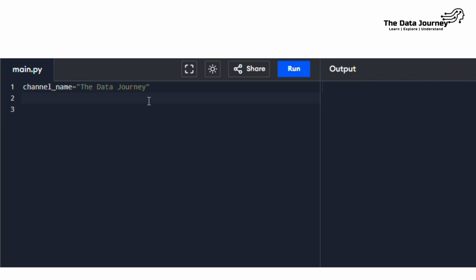Here we are using the print function. To display the output, we will be using the print function. Here we need not give the value to be printed directly. We can give the variable name here so that it will print. See, channel_name. Now we have to run the program. See, the code is executed successfully and the display that we wanted is The Data Journey here.